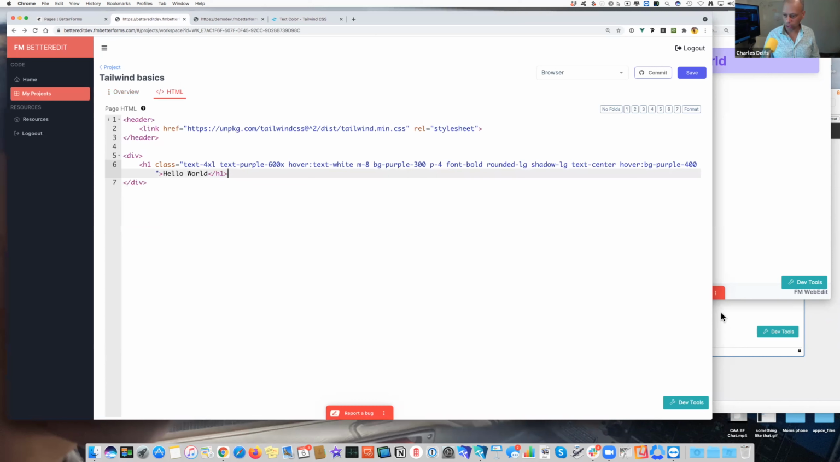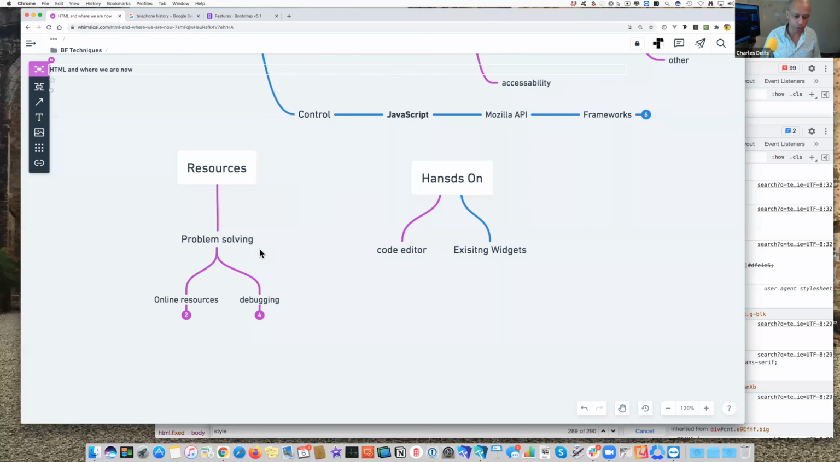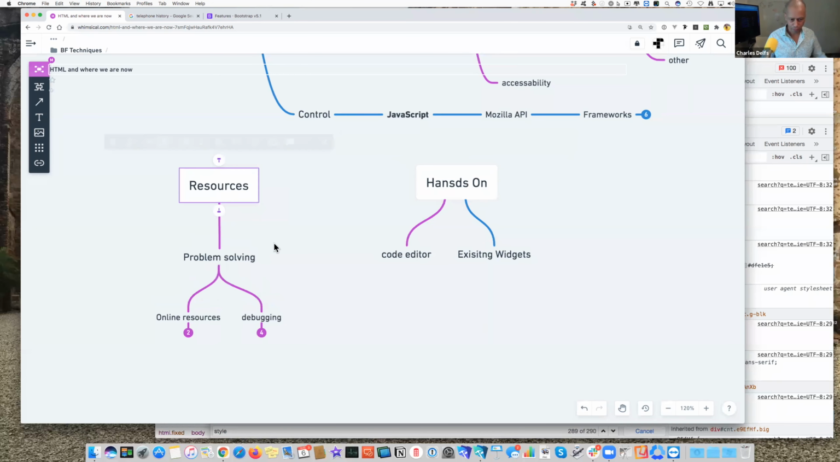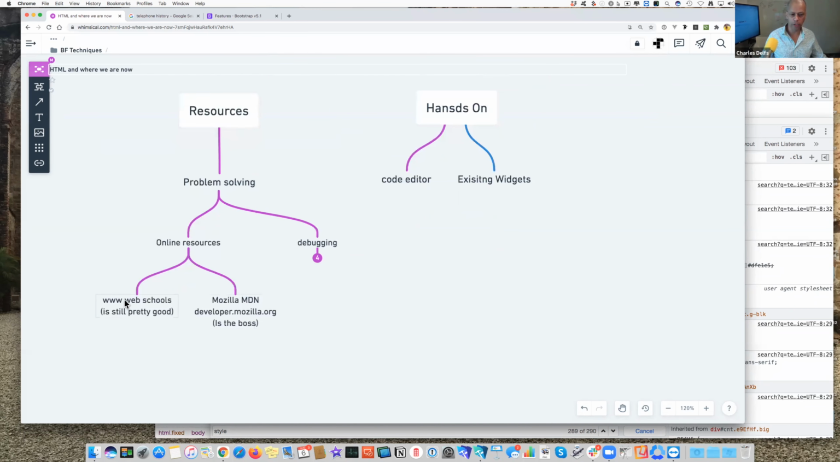So I want to get into how to solve problems when you're running into stuff. Because I think, again, it's not about learning all this stuff. It's about learning how to solve problems, that's the real key here. Problems fall into two categories, I think, and I'm going to mention a couple of online resources.